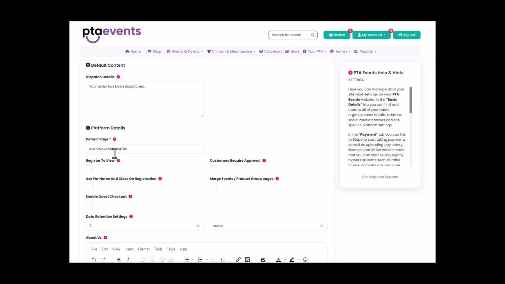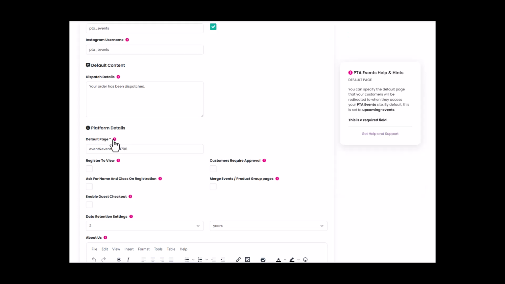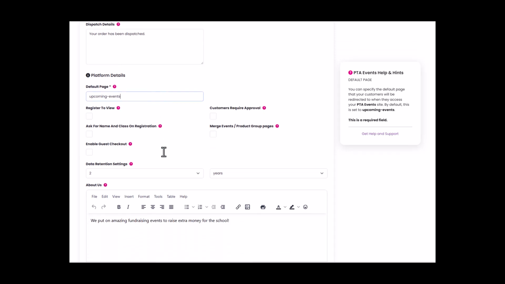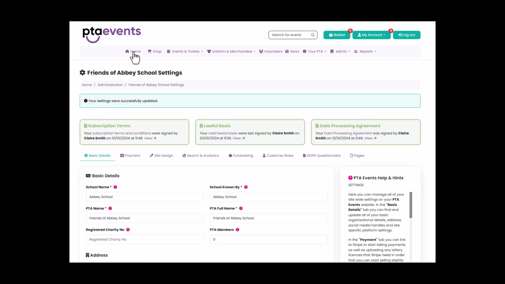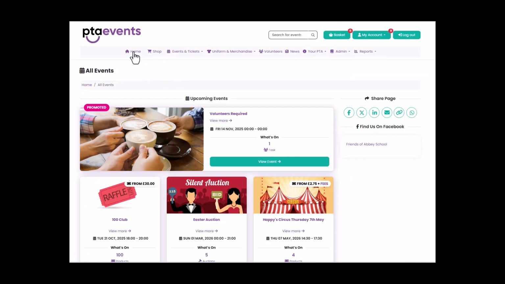Here you'll see the current event ID that is set as your home page. If you wish to revert to the standard default home page, then enter upcoming-events into this field and then click on the Update button. You can head to the home page to confirm your changes.